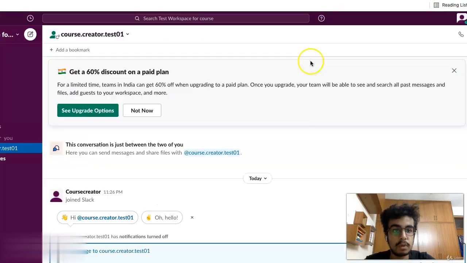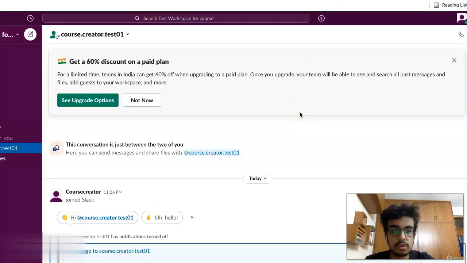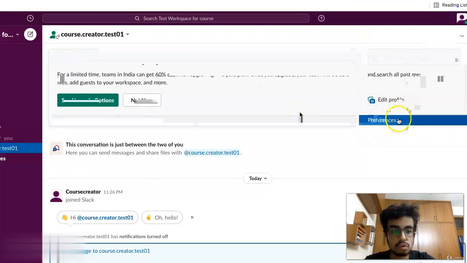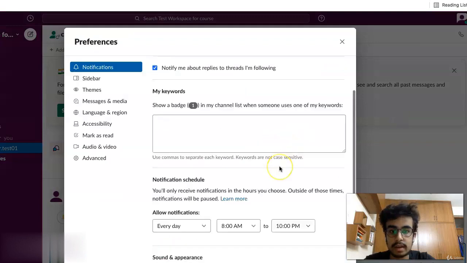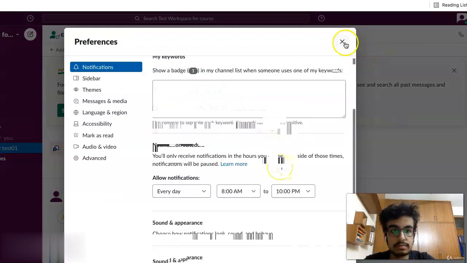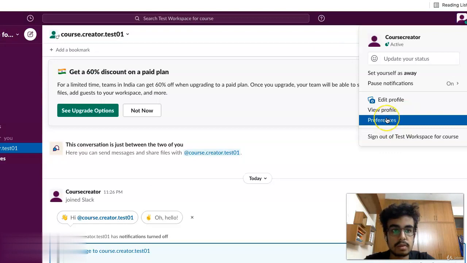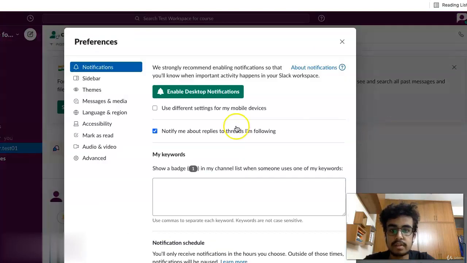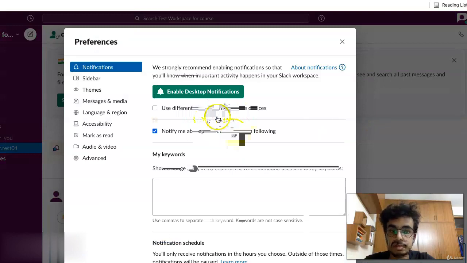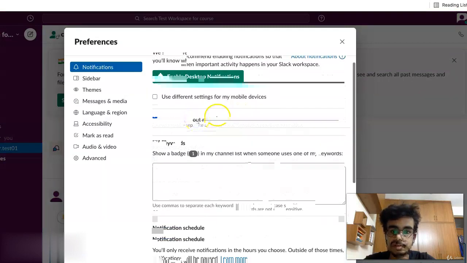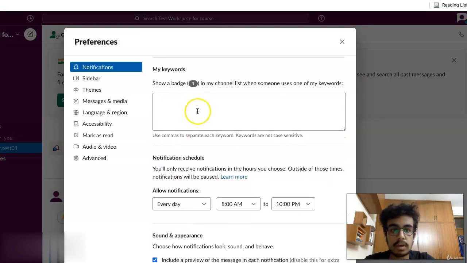or you'll not be able to get notification. And your team will have to message you again and again. So you have to click here on your profile, then go on preferences. It should be on. Now here you can put a keyword.